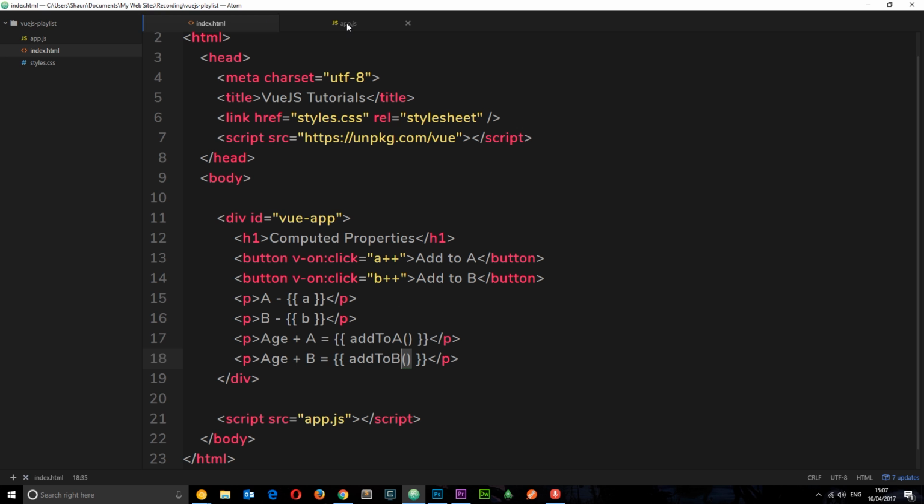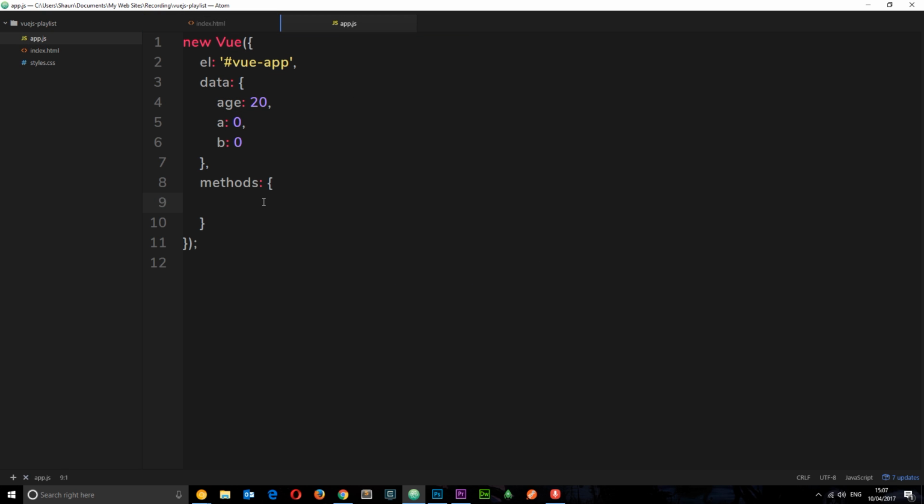So if we go to the Vue instance, we can now define add to A, and that is going to be a function. And in this function, what we are going to do is return this.a, which is this thing right here. So it's going to grab the current value of A and add it to this.age, right? So adding it to 20. So if A is 3, then this is going to be 20 plus 3, which is 23, right?